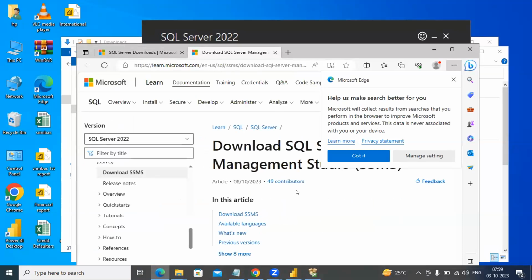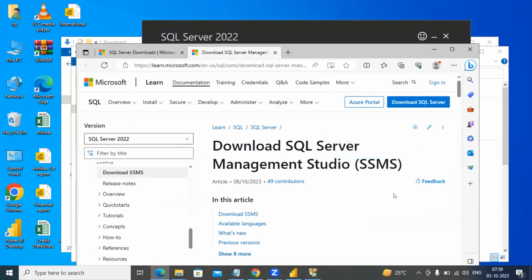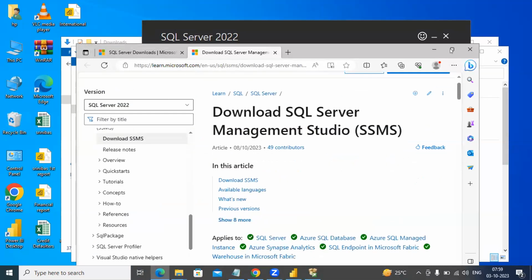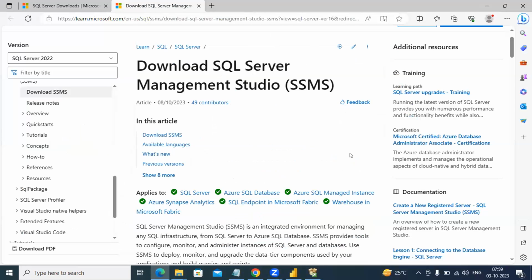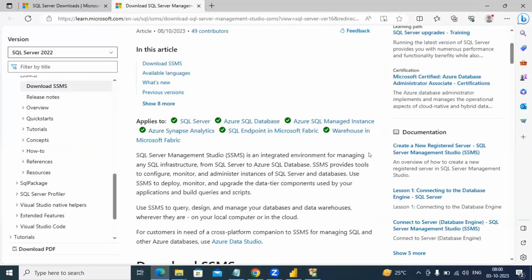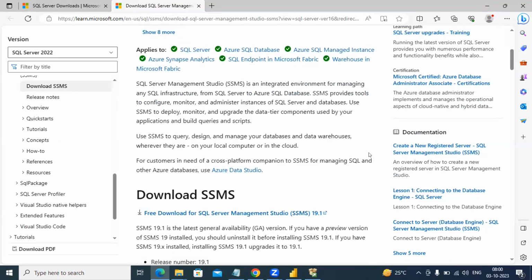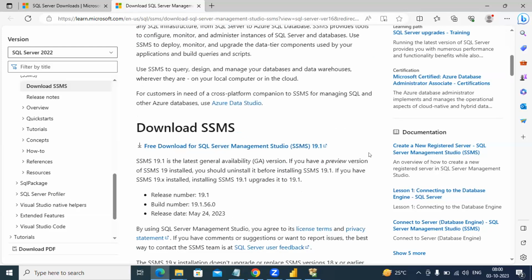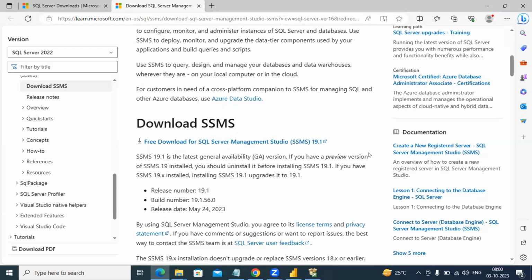Can you please close that? Got it. Go a little down. We'll make it bigger. Maximize the window. Slowly, slowly. Here, SSMS is also free software. Free download for SQL Server Management Studio 19.1. The latest one is 19.1.